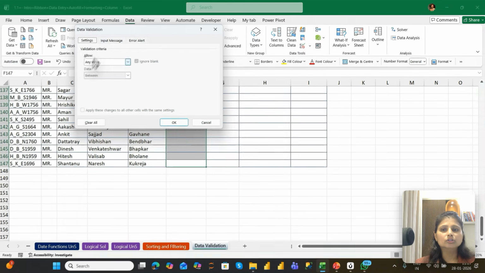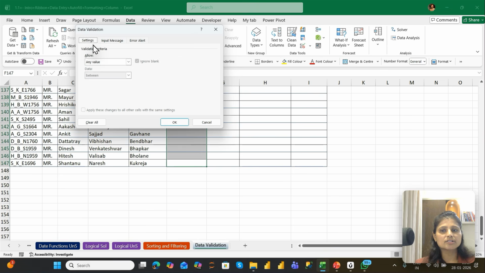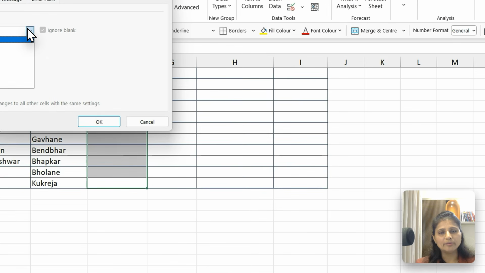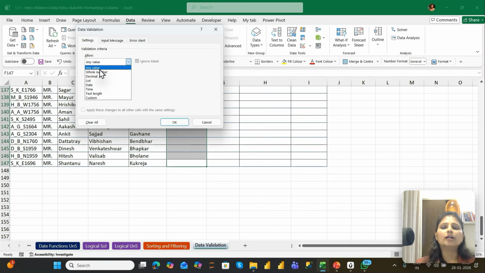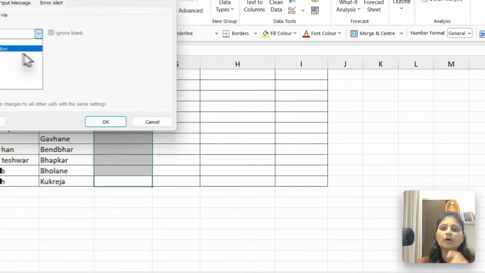When you do so, you'll get a dialog box asking what setting you would like to give. You can choose what to allow. By default it says any value, but you can change that to allow whole numbers only. You can say allow decimals only. You can say allow a list, allow dates, allow time. The length should be between something, or you can even go for your own custom rule. I'll say for this one, allow whole numbers.